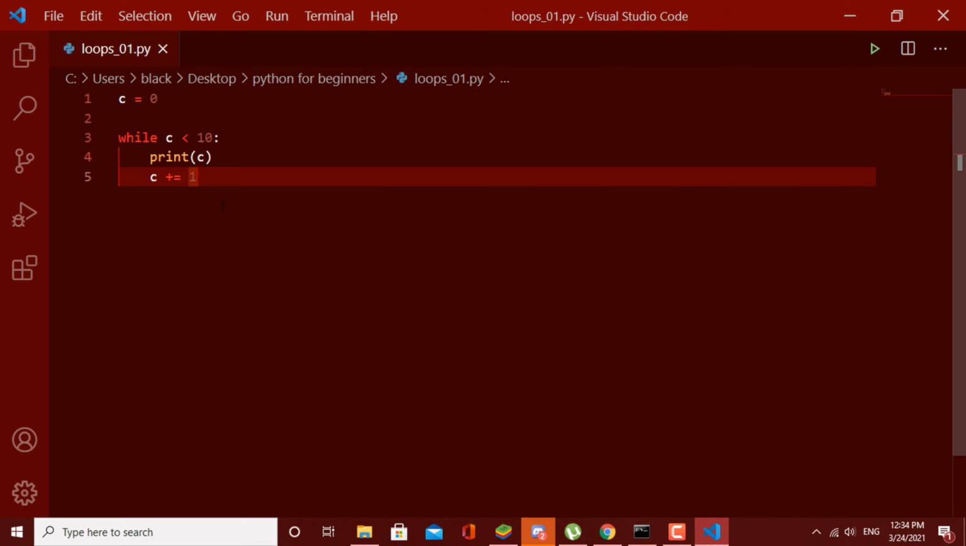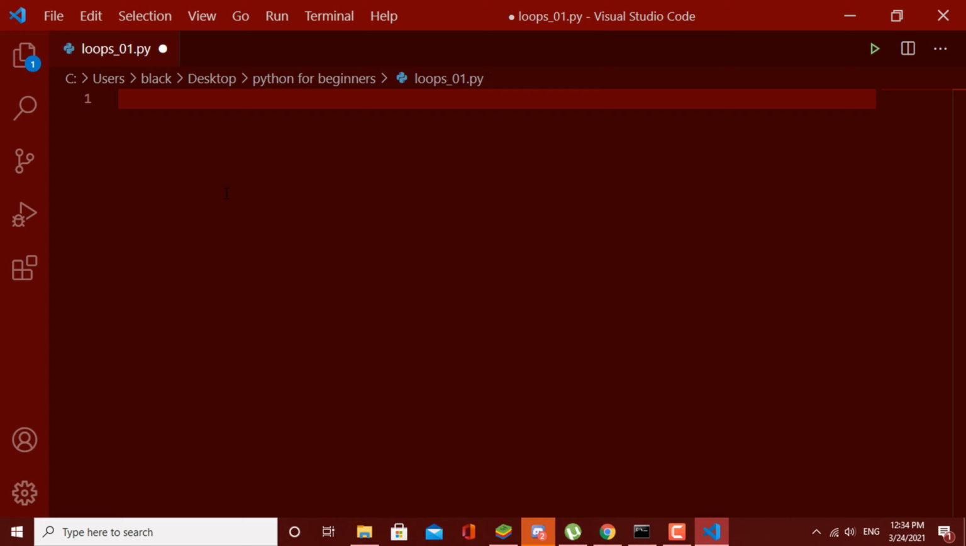Now let's do something more advanced. Here we are going to get inputs from the user. We are going to get two values from the user and give out the sum of those values until the user wants to quit the program.